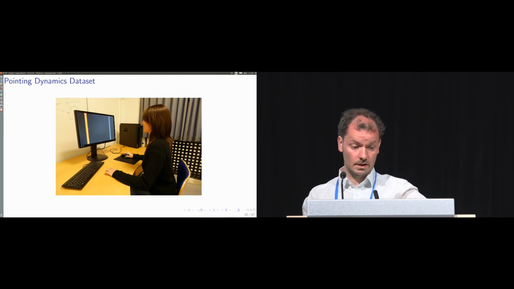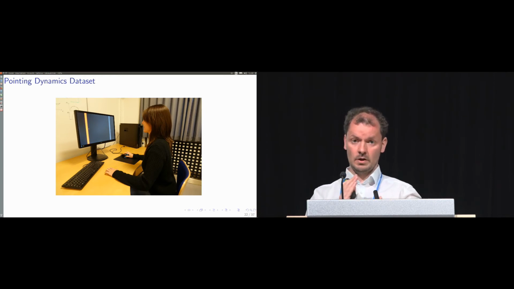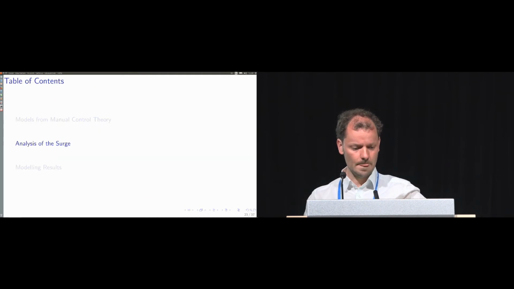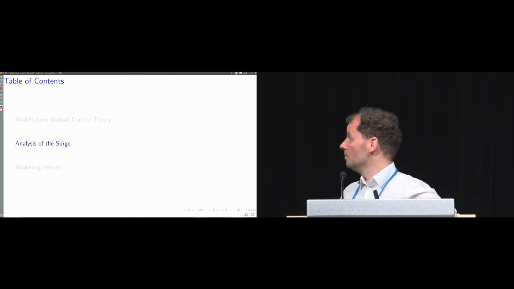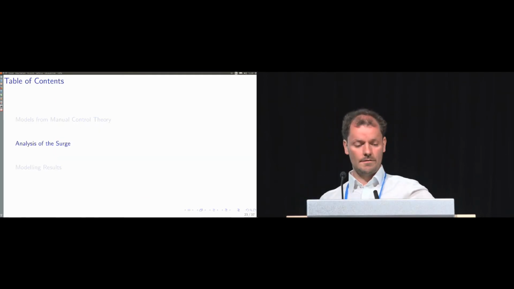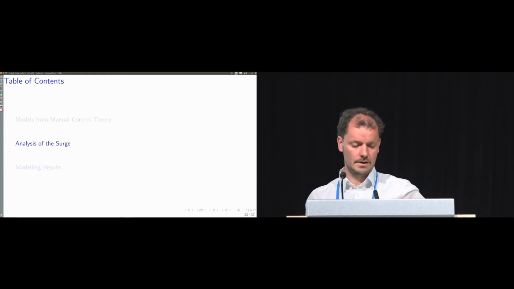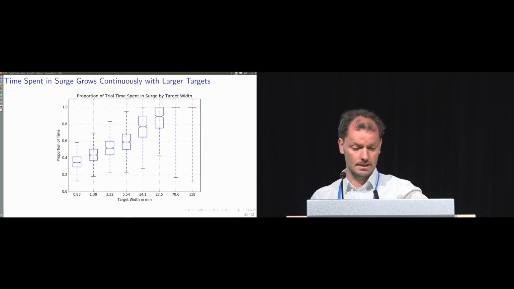So we captured a pointing dynamics data set using Fitts' law task, reciprocal pointing. In contrast to many data sets of Fitts' law, this data set provides not only the motion endpoints, but the pointer position, velocity, and acceleration over time. I want to present you a few highlights of our analysis of the search movement in the data set, not all of the results.